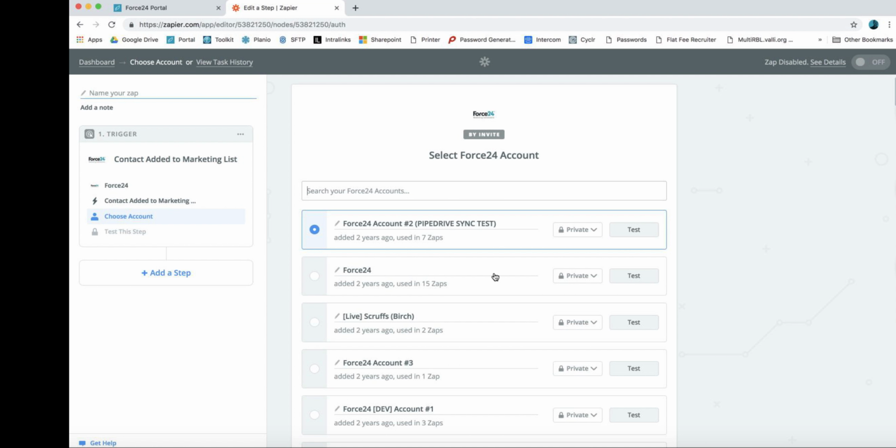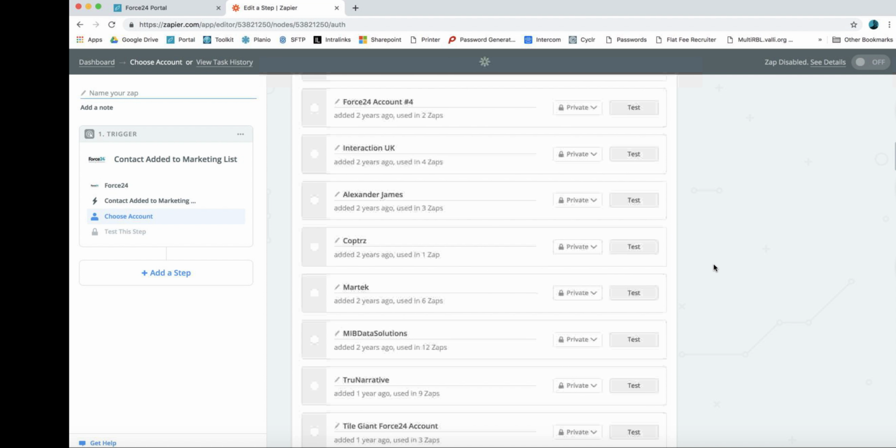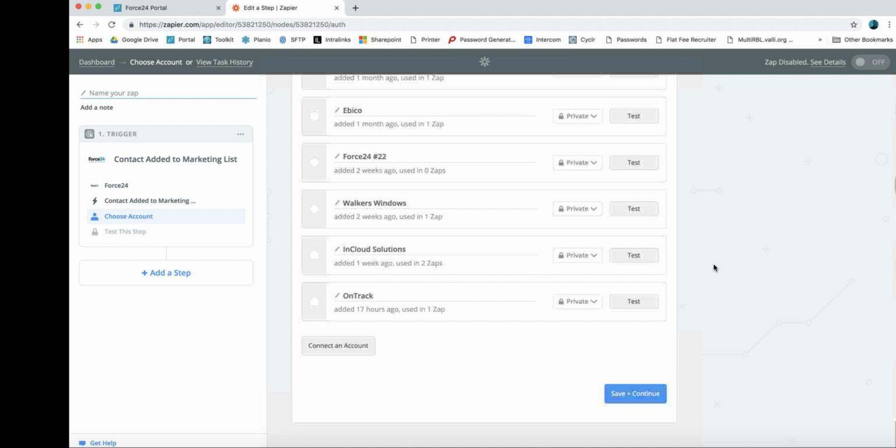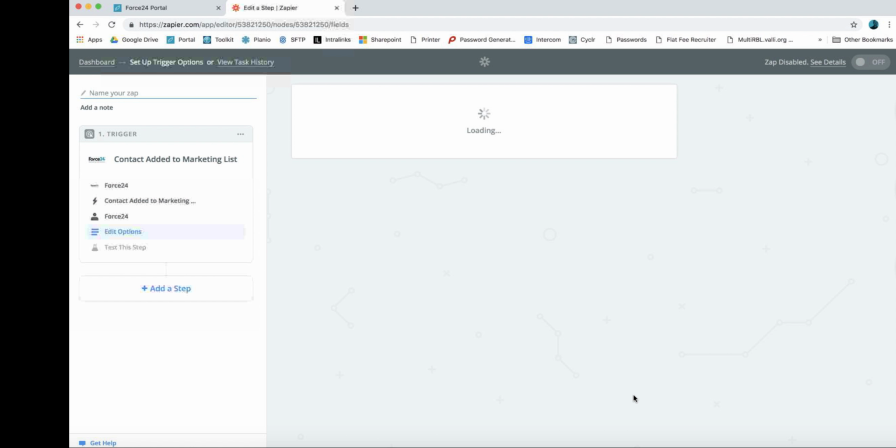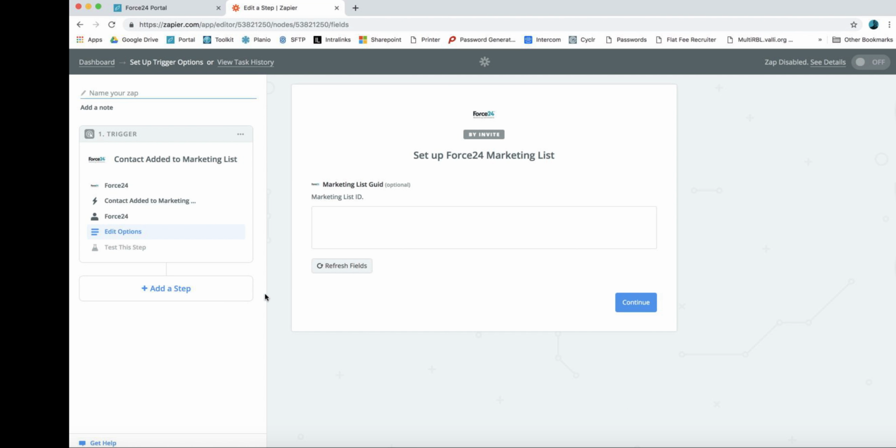What it'll say then, it'll just ask you for your account. So obviously it's our Force 24 account, so I'll select that. If you do need to sign up, all you need to do is enter your login details to connect up your Force 24 account. It'll then ask for options. It'll say, what's your marketing list GUID?